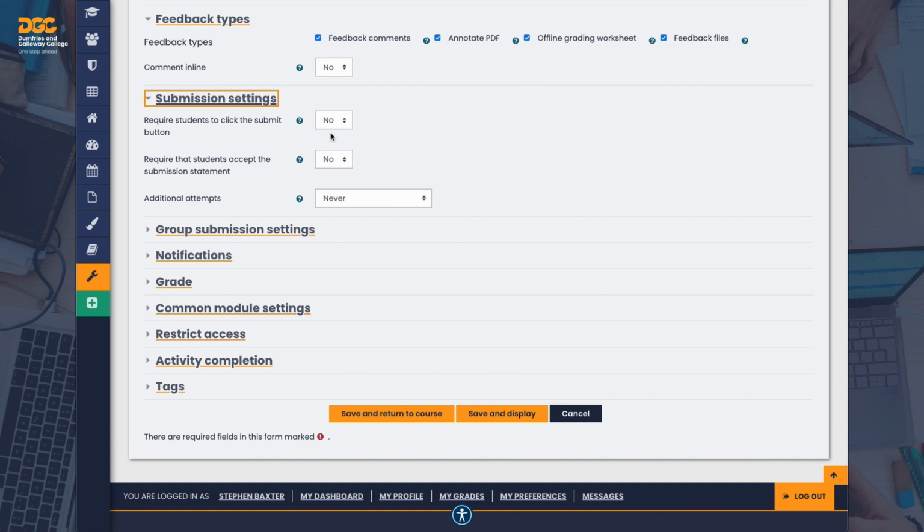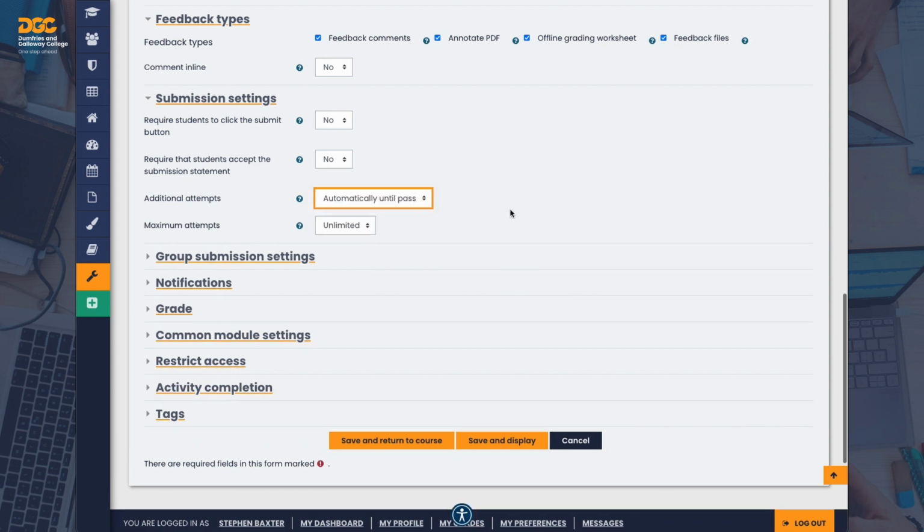We also don't use the submission statement, as students have already agreed to submit their own work. Additional attempts should be set to automatic until pass. This will allow resubmissions without the need to create a completely new assignment. You can set a maximum number of submissions, such as 2. This could be higher for formative assignments.